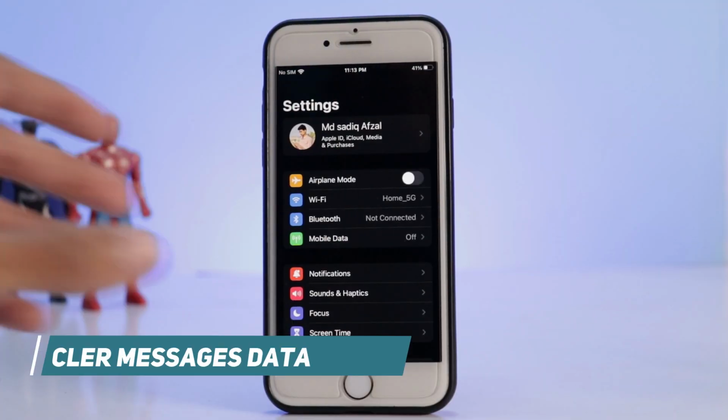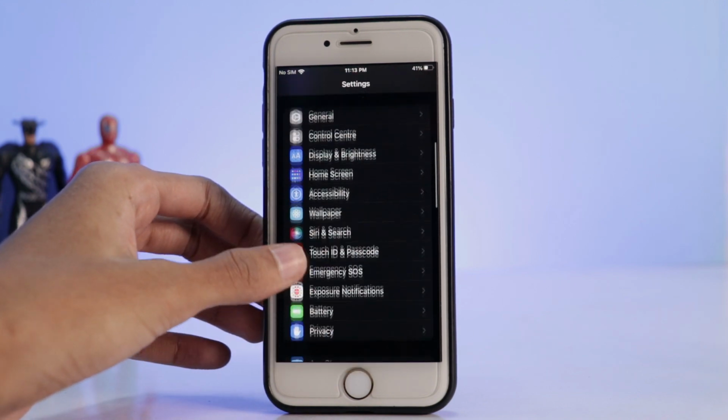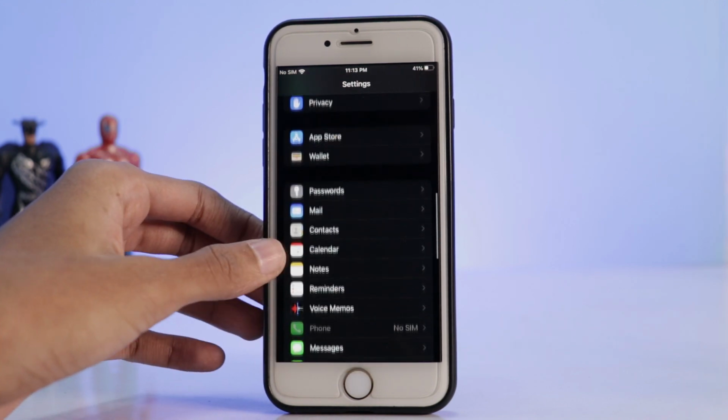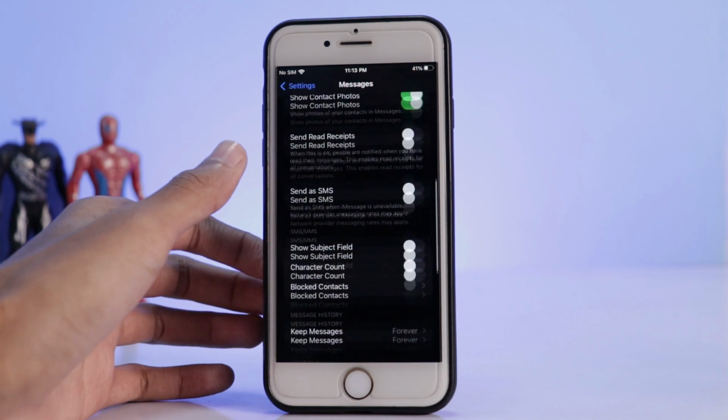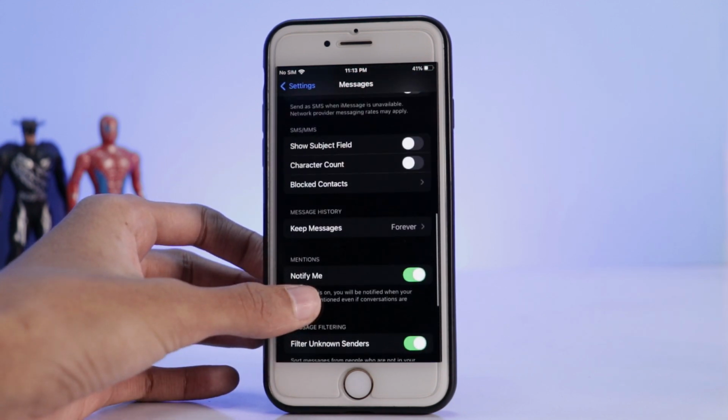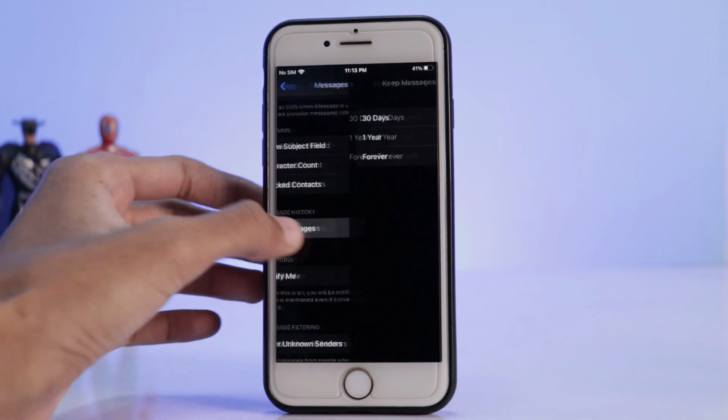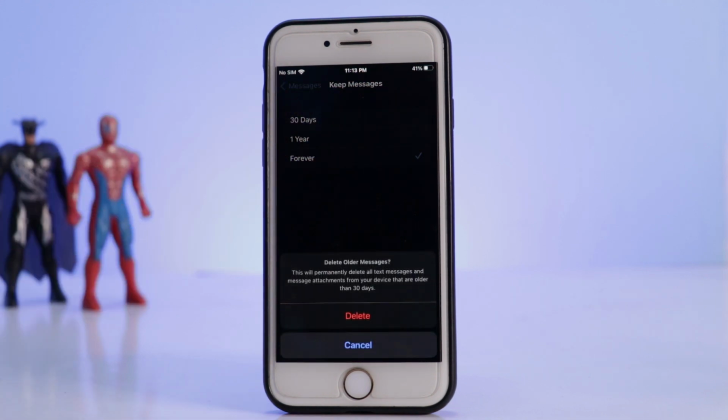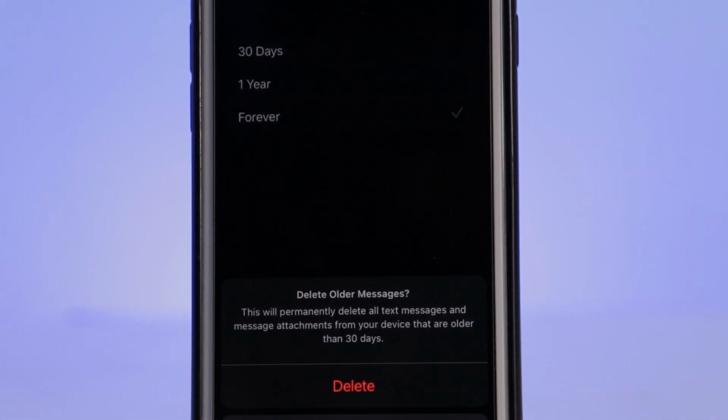Moving to the next, we have to clear message data. Open up your Settings app, scroll down and click on Messages, and then scroll down. Here you will see Message History and it is set to Forever. Click on it and set it to 30 Days and click on Delete older than 30 days messages, and it will delete your previous messages. If messages are important for you, then don't try this tip.